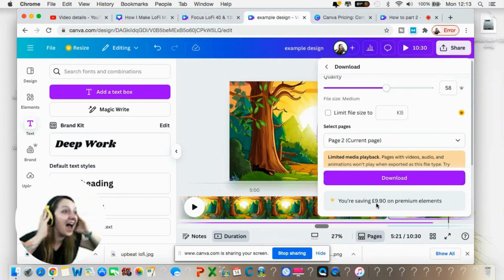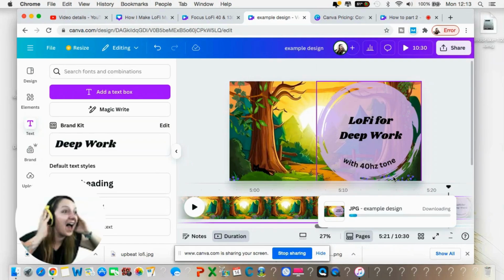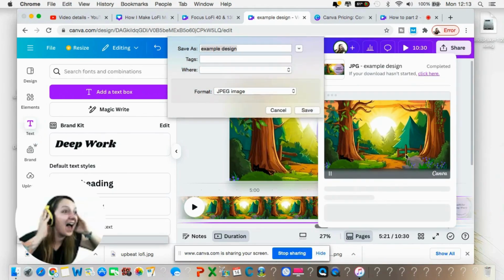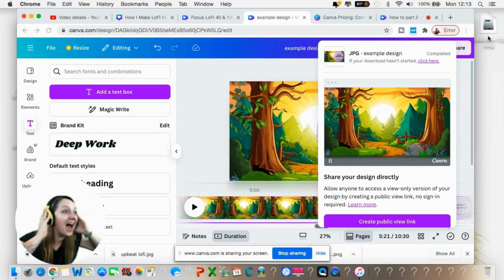You'll quite often, if you're on Canva Pro, see these, you're saving £9.90 on premium elements. What that means is in Canva free version, you can still get the fancy elements, you just have to pay extra for them. Whereas when you're on subscription, you then get everything for free.